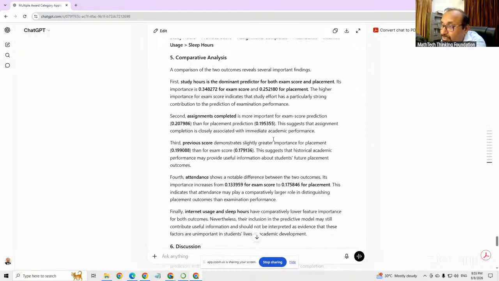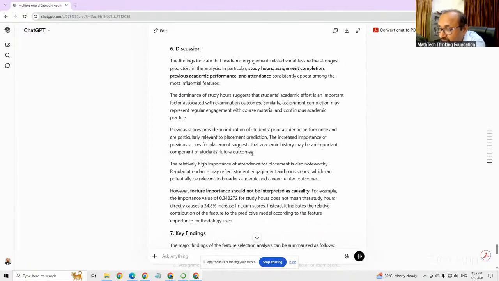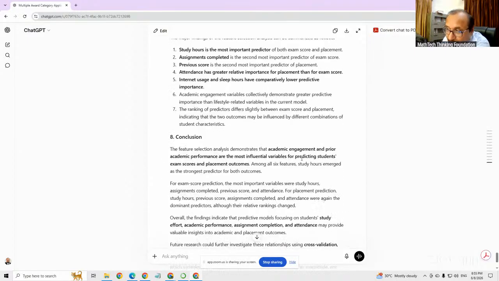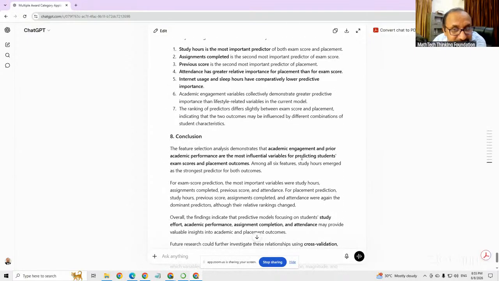Now, what you will do with the help of this information which we can get: don't copy and paste. Otherwise, this will generate plagiarism in your writing. So this is just for your understanding.